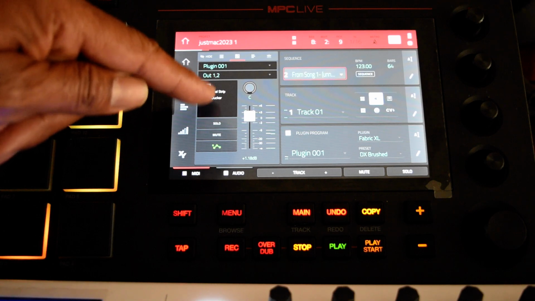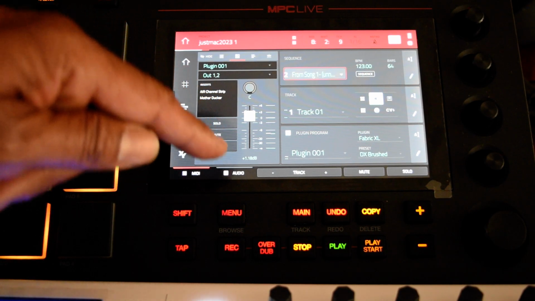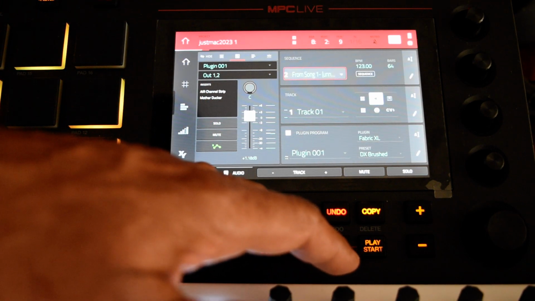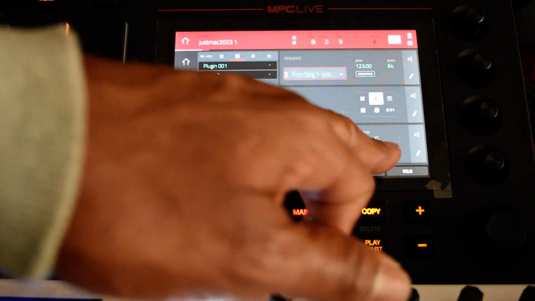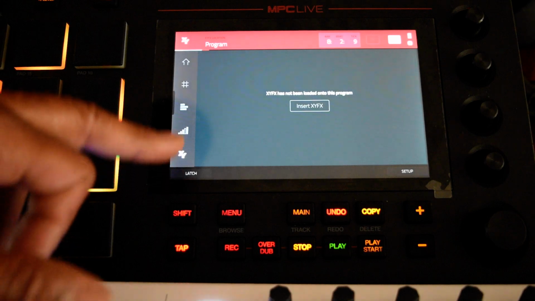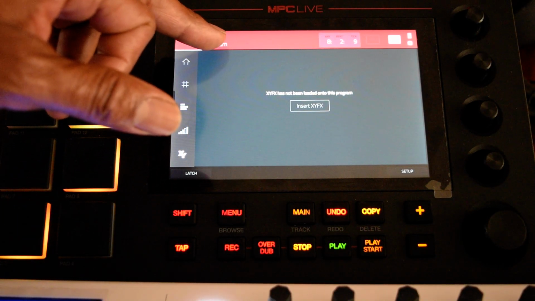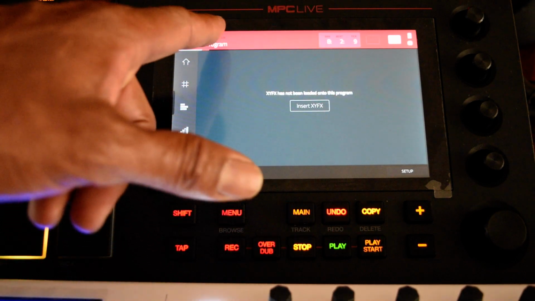As long as I only have two effects on there, you have to have one channel open for the XY effects in order for this to work. So you hit XYFX. I'm on track one, hit XYFX. Now, locate the XYFX location up top, it says program. That's what you want it on, program.